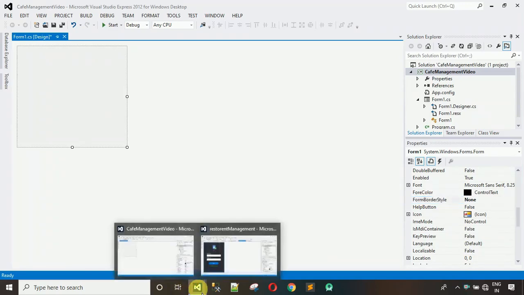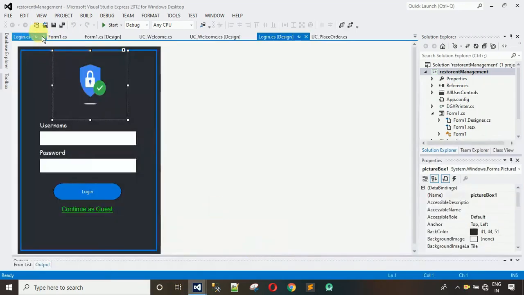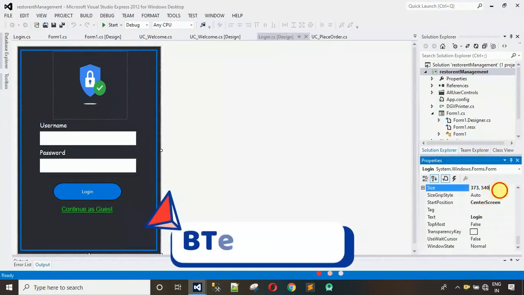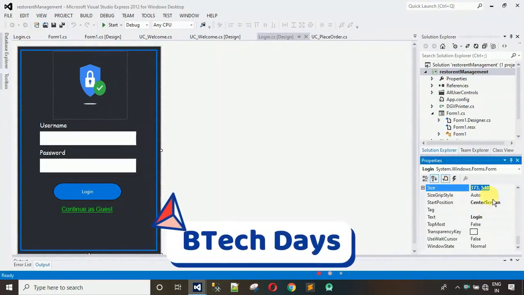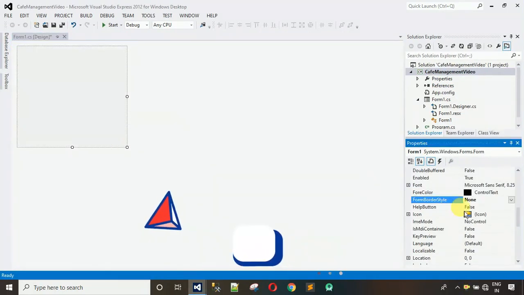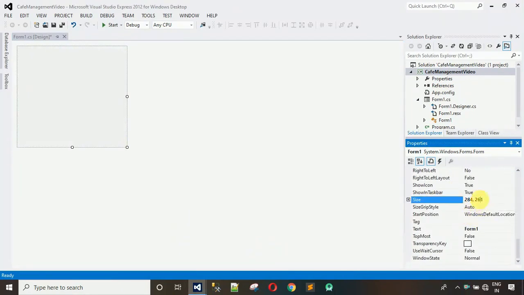So let me copy the form size from the complete project. So click on this and let me copy this size, 373, 540. So I'm going to copy this, move back over here, right click, go to properties, search for size, paste it over here and hit enter. Now you can see this is in the perfect shape.